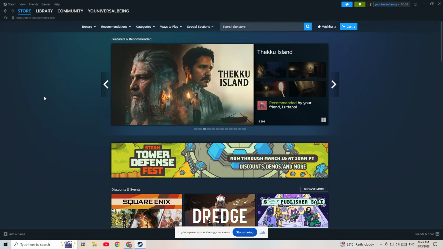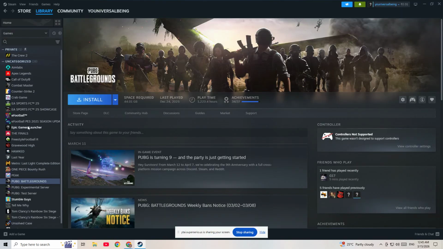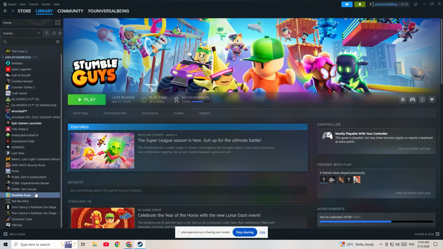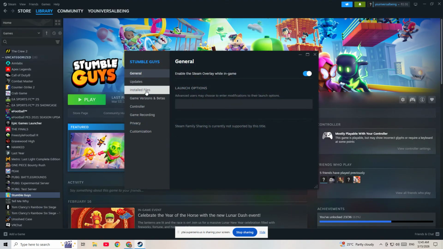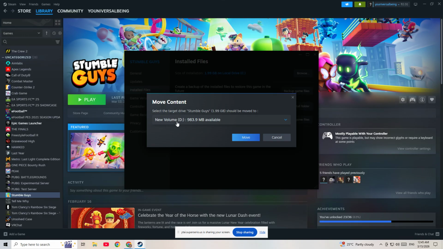If you already have games installed on your computer, you can also move them. Go to your Steam library, right-click the game, open Properties, go to Installed Files and choose Move Install Folder. Then select the external drive library you just created. Steam will transfer the game files automatically without needing to reinstall the game.